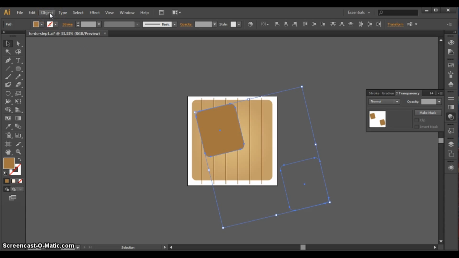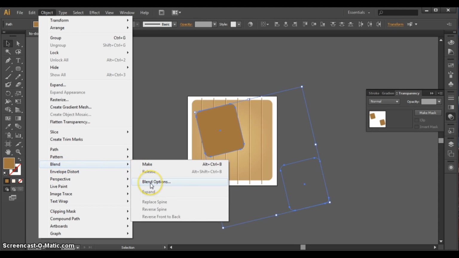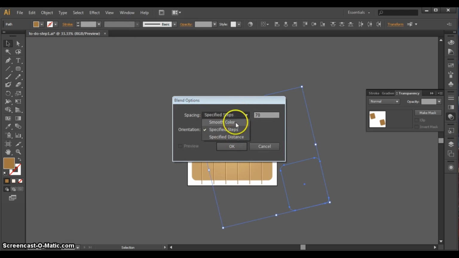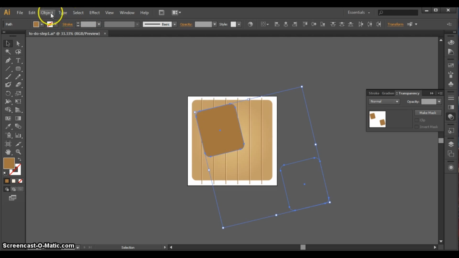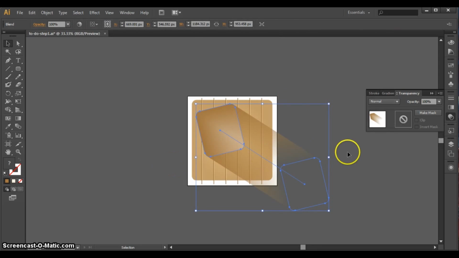So we're going to select that one and the opaque one, and we're going to use the blend tool. And one way to access that is up in Object, Blend, and there are Blend Options along with Blend Make. So first we're going to check the options. There are a couple things here. I would recommend a specified steps of 50 to 80 probably. I think 70 is going to work pretty well for us. So I'm going to say OK. That's not going to do anything, it just set the settings, and now we again have to go to Object, Blend, Make to make our blend.